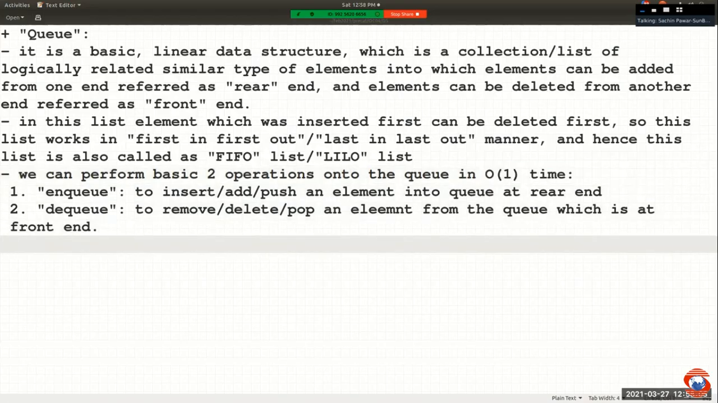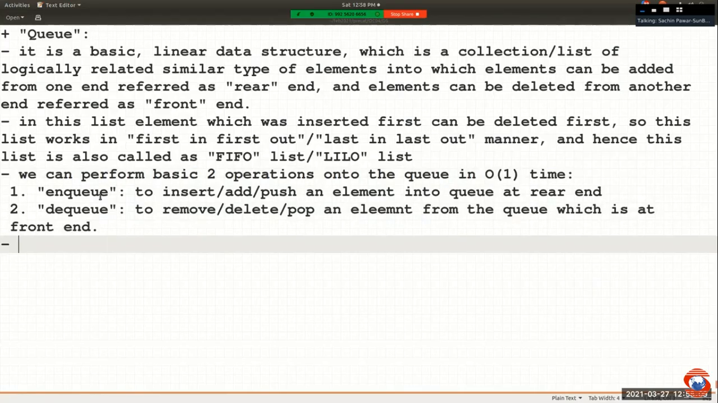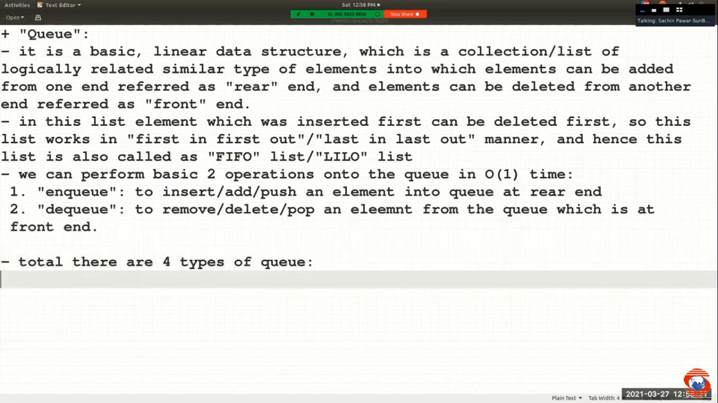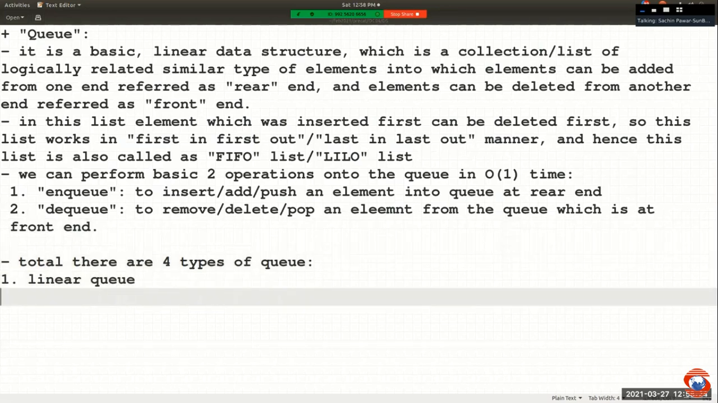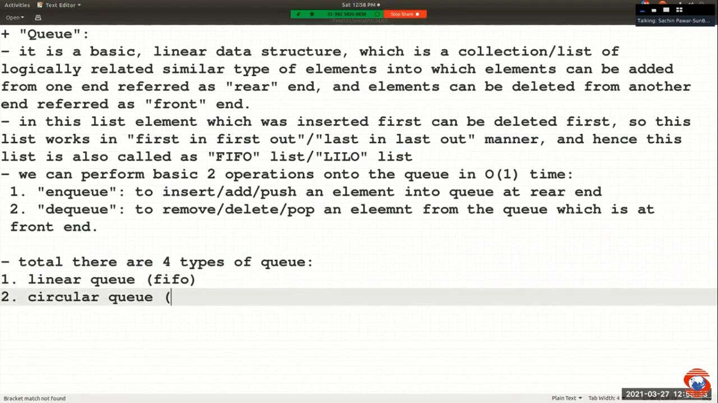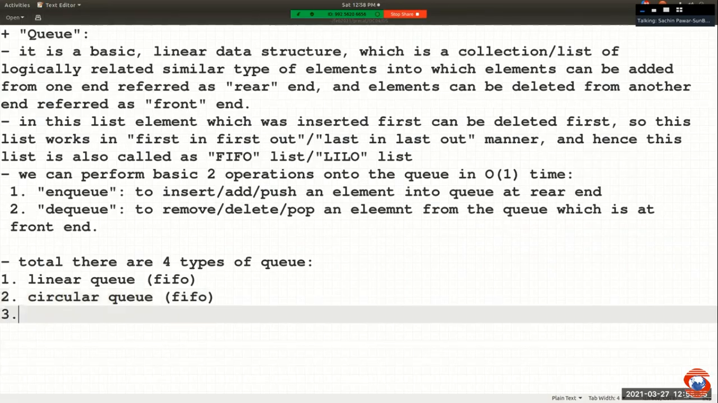Right? Okay, now first we'll see. Yes, total there are 4 types of queue. How many types of queue are there? Total there are 4 types of queue. Type number 1 is linear queue. Type number 2 is circular queue, right? So linear queue working manner is FIFO, first in first out. Circular queue working manner is FIFO only, right?